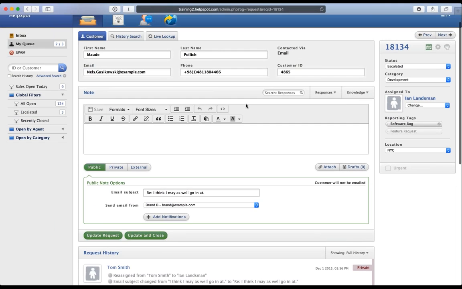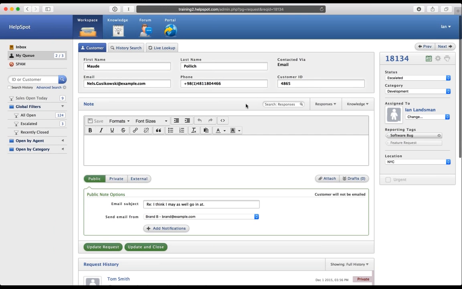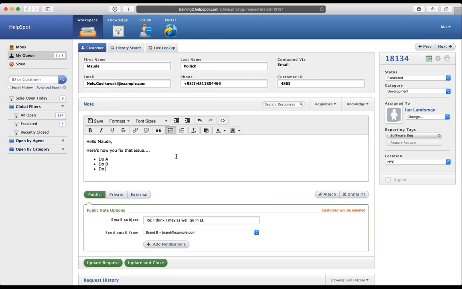Okay, so here in the center, we have the notes area. You can reply to the customer. We can type as normal. We can add lists, and so on.